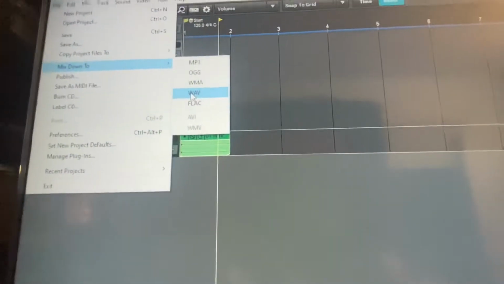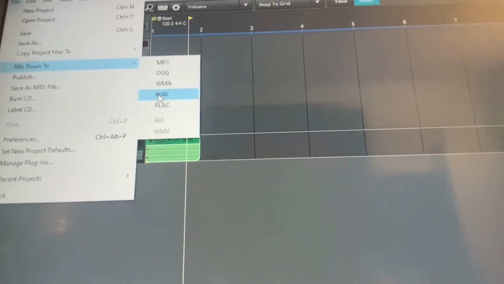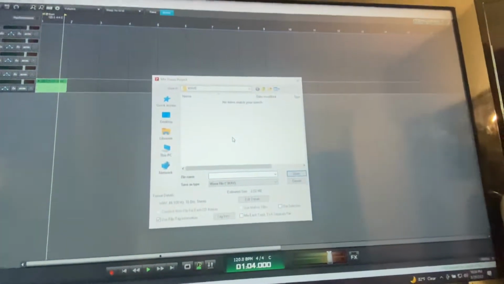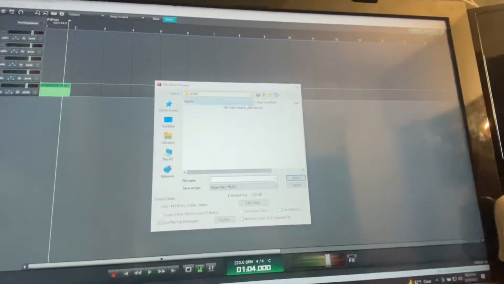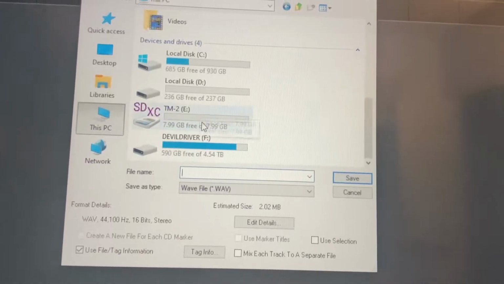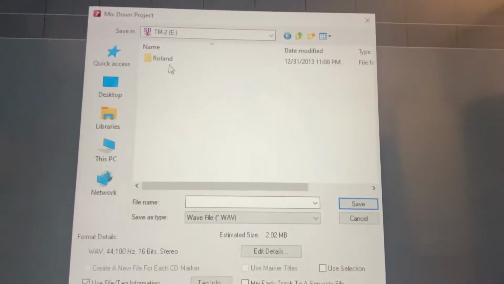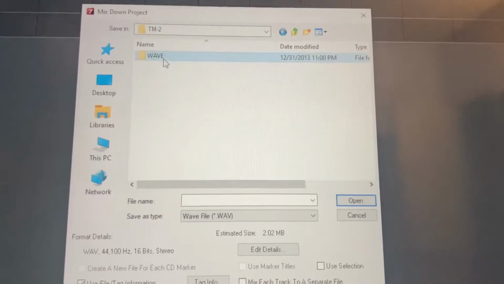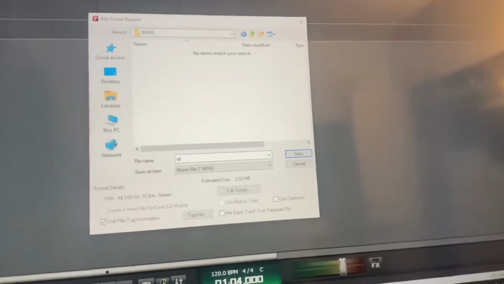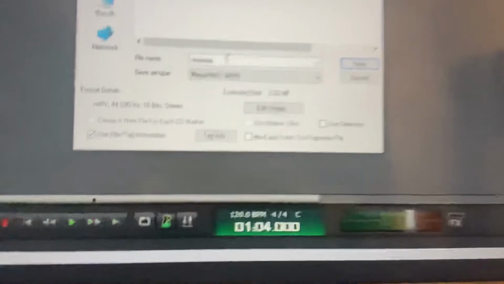So what we're going to do is we are going to go over here and we are going to mix it down to a wave. It has to be a wave. It cannot be an MP3, a WMA, it can't be an MP4. It has to be a wave. The reason for that is because the TM2 module will not register anything that is not a wave. So we're going to scroll down to the TM2, click on Roland, click on TM2, click on Wave, and we're going to save this as Nintendo, right? Cool. That's it. We're done.